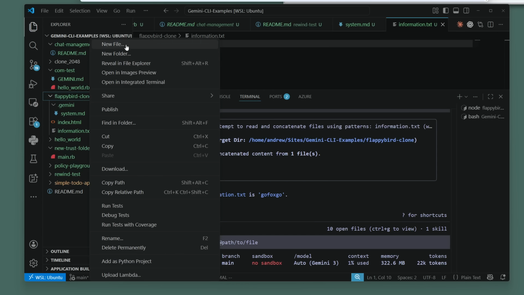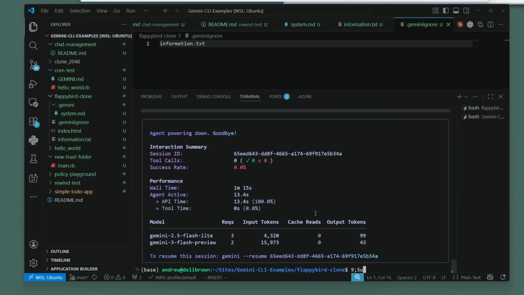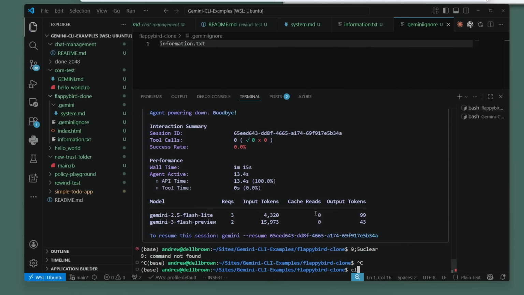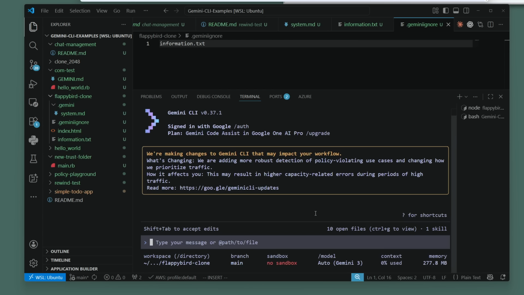We're going to go ahead and make a new file here. Drop this in here, and we're going to ignore information.txt. Okay, so now we're ignoring that, and I'm going to just kill it, and whoops, clear it. We'll go back in here, and I'm going to try to have it read it again, and we'll see if it ignores it.